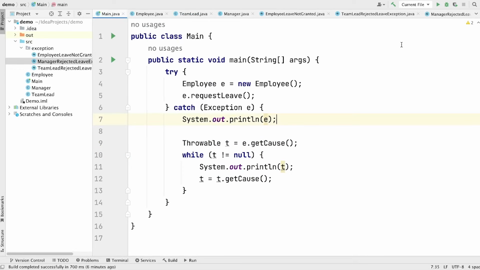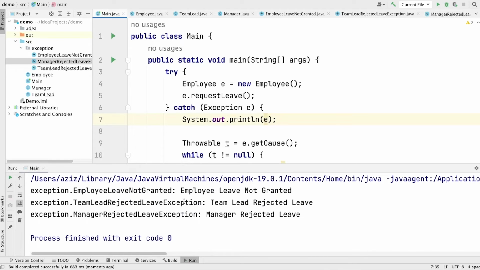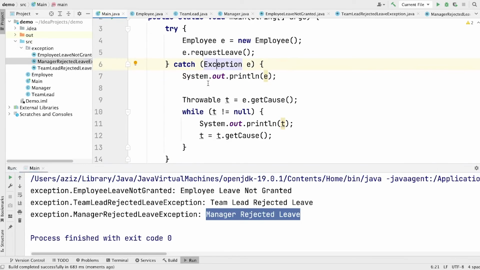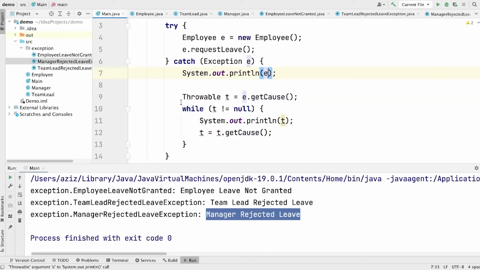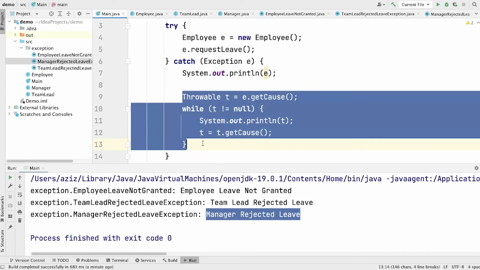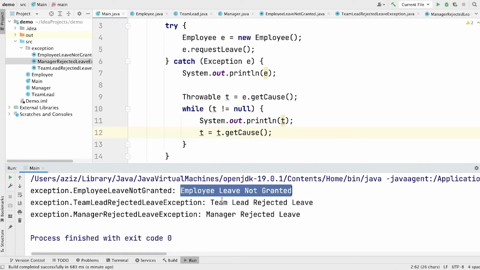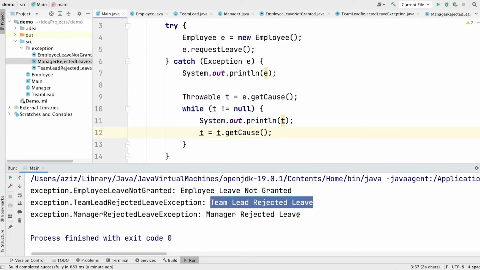Now let's run the program and see what the output would be. The output is: employee leave not granted. And what is the cause of this exception? The real cause of this exception is TeamLeadRejectedLeaveException. And what is the real cause of the team lead rejected exception? ManagerRejectedLeaveException, right? So you can see in the code over here, I am simply catching the exception, and using this exception I am getting all the causes recursively. This means first I am getting the cause of this exception, then the cause of that exception, and so on and so forth.